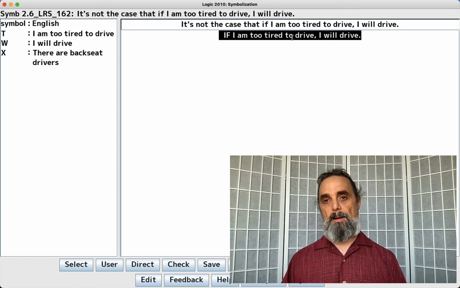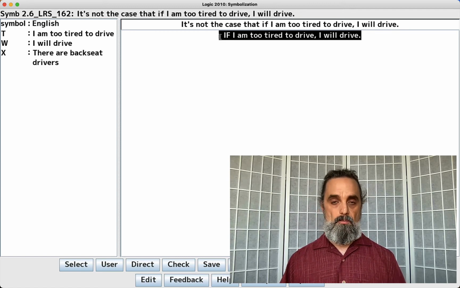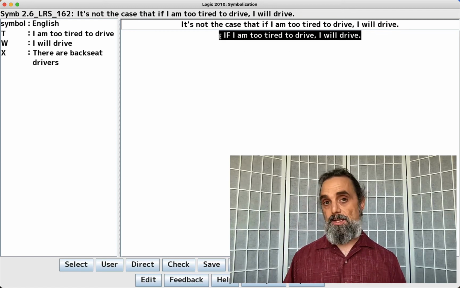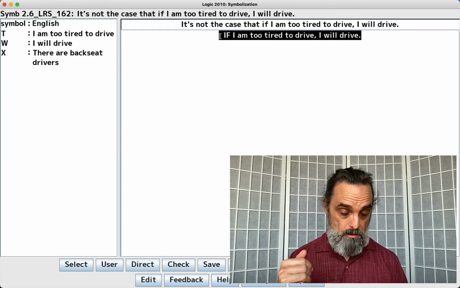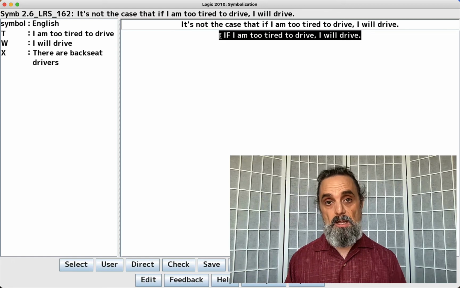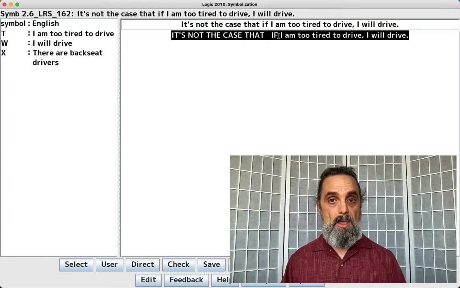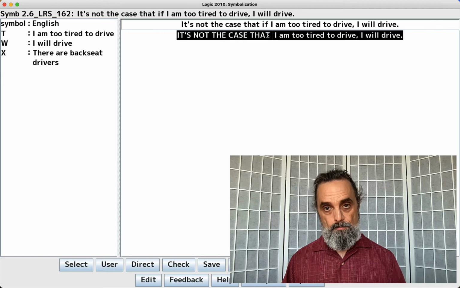We're left with "if I am too tired to drive, I will drive." That's one sentence. That's exactly one sentence. That's what we need to be left with for the "it is not the case that" to pass the test. So "it is not the case that" passes the test. How about "if"? "I am too tired to drive, I will drive."